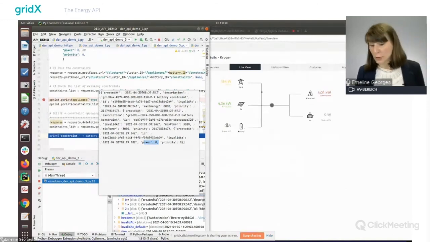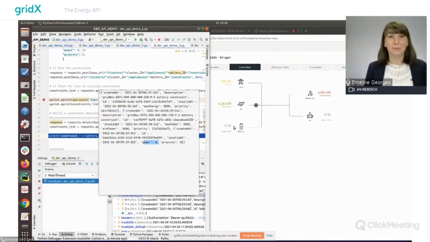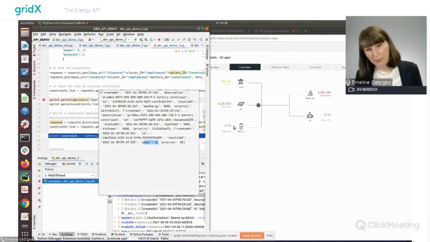So you may wonder why there's a little bit of delay between the time when I set the constraint and the time it's visible on the battery. This delay is actually due to the minimum control interval of the battery, so it has nothing to do with the API. The battery can be controlled at a certain time interval. I believe for this one, it's maybe 10 seconds.